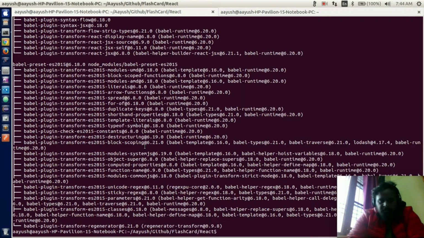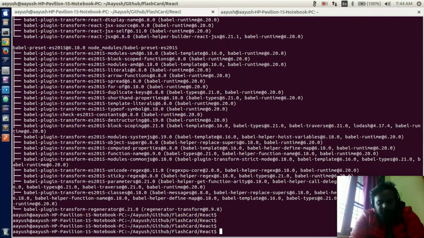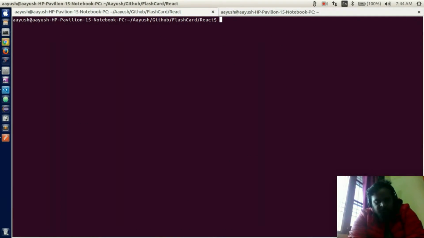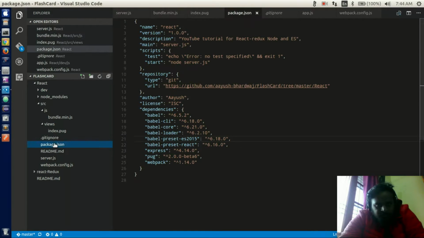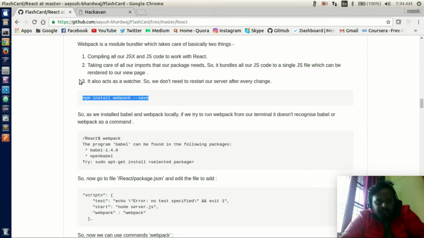All the Babel packages are installed. Clear. npm install webpack. Now if I go to my package.json, I see all the Babel packages installed here and Webpack. Oh, Webpack was already installed here. We already installed it in our first tutorial. Okay.